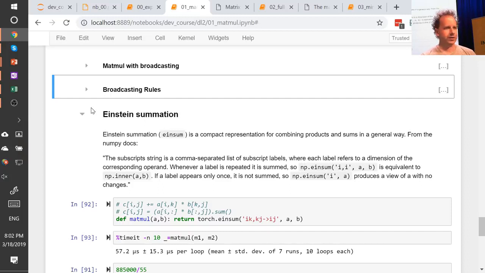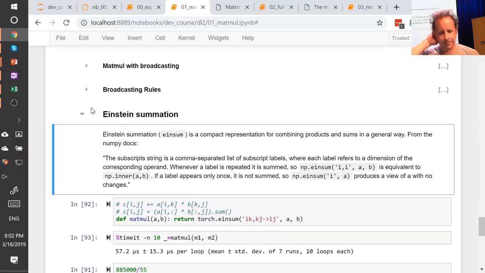Here's another magic trick. How many people here know Einstein summation notation? Okay, good. Almost nobody. So it's not as cool as broadcasting, but it is still very, very cool. Let me show you. This is a technique which I don't think was invented by Einstein. I think it was popularized by Einstein as a way of dealing with these high-rank tensor reductions that he used in general relativity, I think.